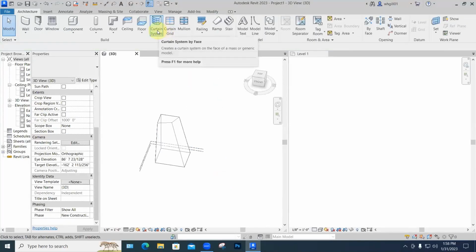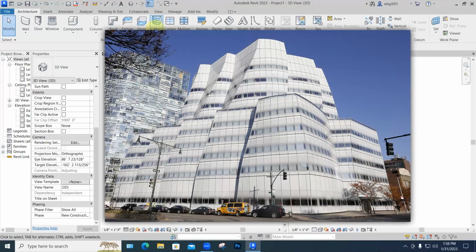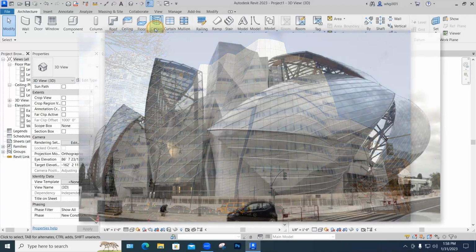After creating the building mass, the next step is to apply one of these curtain systems on the face of a mass or generic model. So that's where I want it to be. This really happens. This is how the people in Frank Gehry's office spend their days.